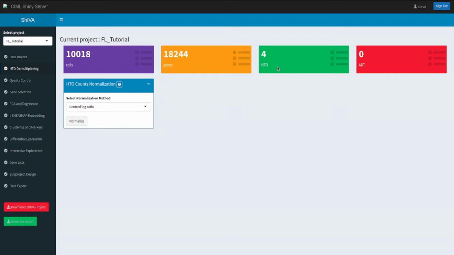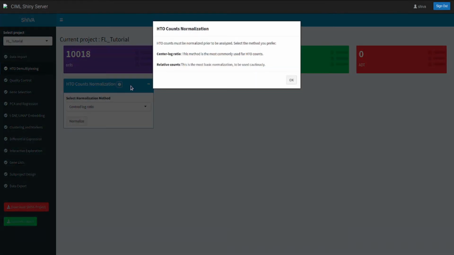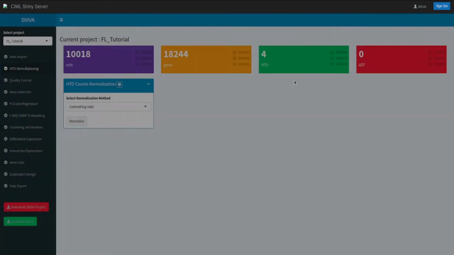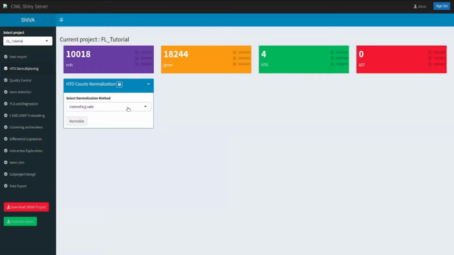The first step to demultiplexing is to normalize the HTO counts. Several methods are available. You have a helper to help you with the information. By default, we propose to use the center log ratio method, but other methods are available if needed. By clicking on the Normalize button, the normalization is started.